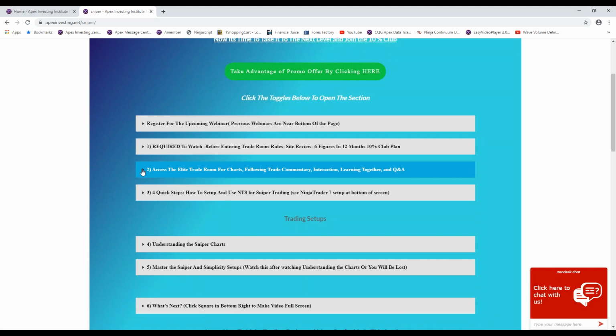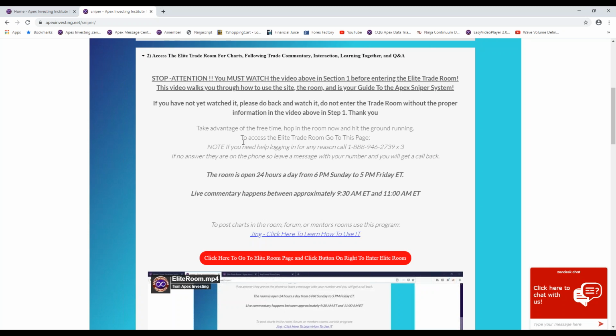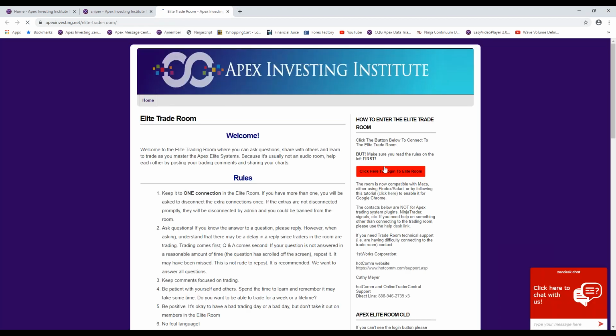And right here is where you access the Elite Trade Room. Couple things here. Make sure to go through and read this. Make sure that you understand how to install Hotcom. Hotcom is the company that runs our room, right? If you're brand new, you go through and click right here. It'll download, you hit okay. And then every time you go in here and click this, you want to make sure that when you get to this page right here, a lot of people are having some problems with this. Let's just give it a second to load here. What you're looking for is this red button. If you don't see this red button when you get to this page, it's because you need to clear your cache and cookies and restart your browser and come back in, okay?